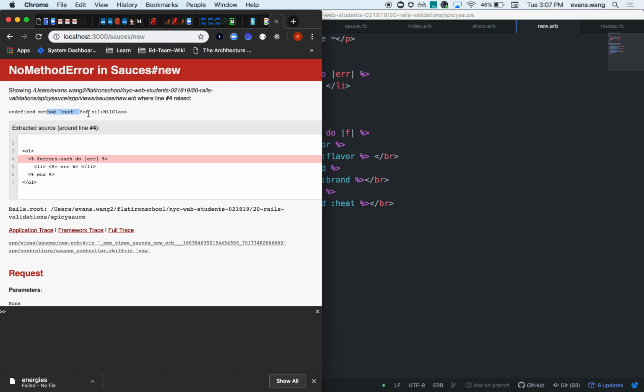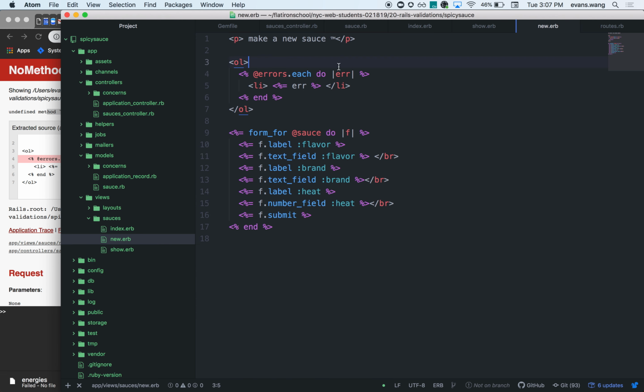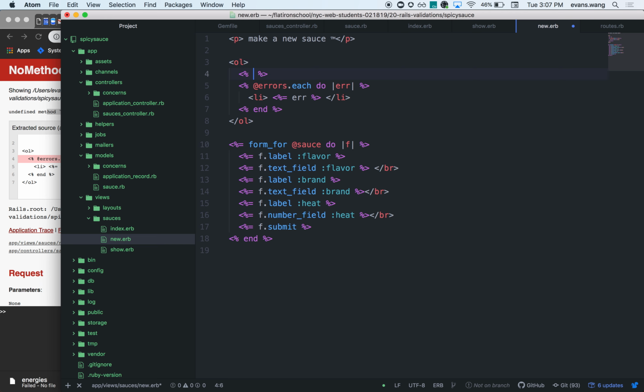So does everyone understand this? Like why this happened? Because the first time it loads, how can it actually have any errors the first time it loads? That's wild. So what we want to do is known as nil wrapping. So we want to protect it.